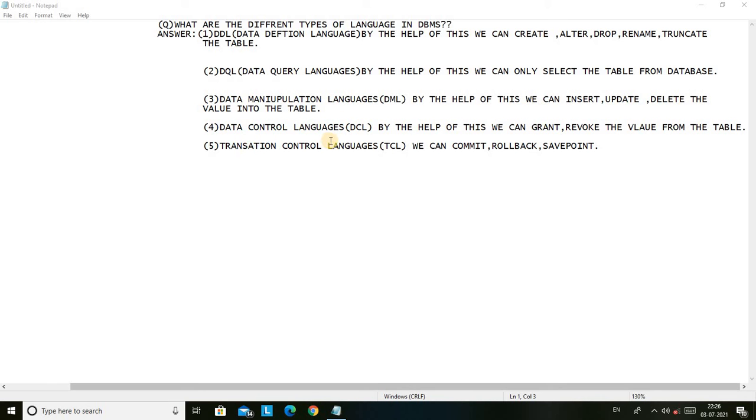Now we are coming to the data control language. Data control language is nothing but we can grant and revoke. With the help of this we can do that. I will explain by example in the next video, but right now I will come to the next part, that is the transaction control language.